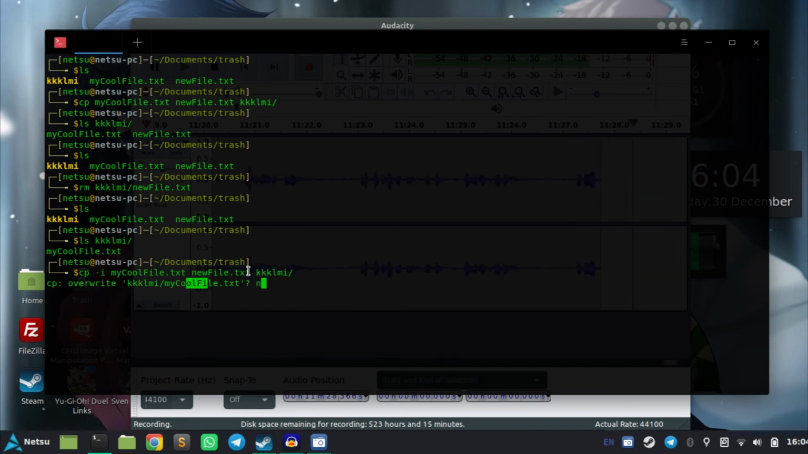You can either say no or just press enter, I think it will default to no, and I think yes will overwrite it. So yeah, that's a way you can make sure you don't overwrite any files that maybe have the same name. I don't use it that much, but it can be really useful in some cases.